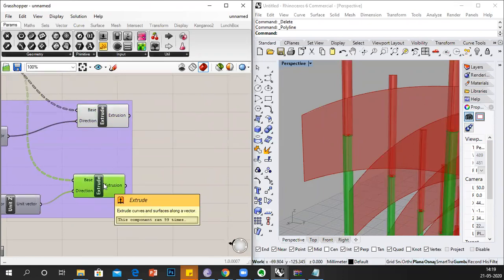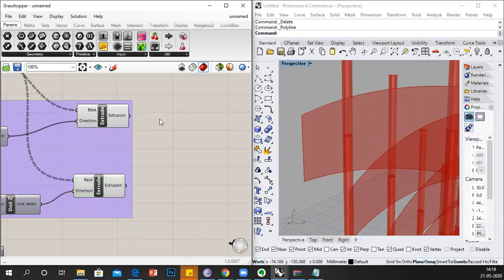As for trimming after this, there is a different, advanced way to do it. I'll teach you the advanced way later on, but we'll pause it over here. So now we have everything. All that we have to do is bake it back in Rhino.